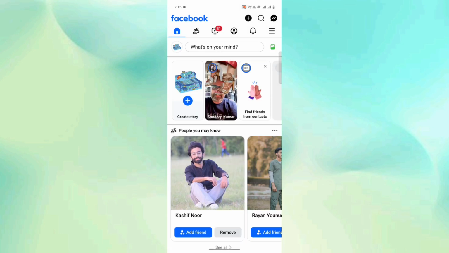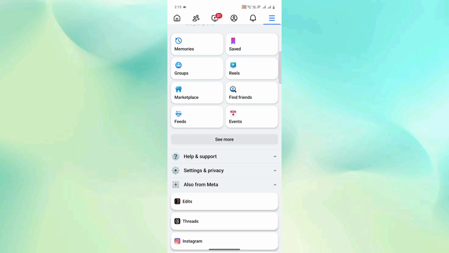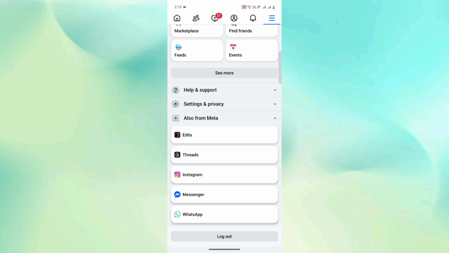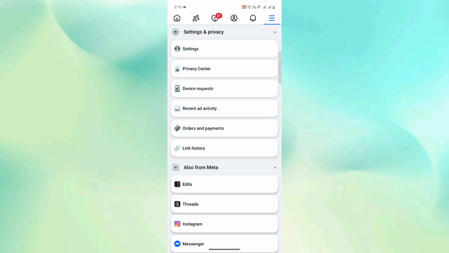So, first of all, open your Facebook. Once you reach your Facebook account, make sure you see on the right upper corner these three lines. Just click on these three lines. Once you click on them, you have to make sure to scroll down and see an option called Settings and Privacy. So this remains the same on all Android phones. Just click on Settings and Privacy.